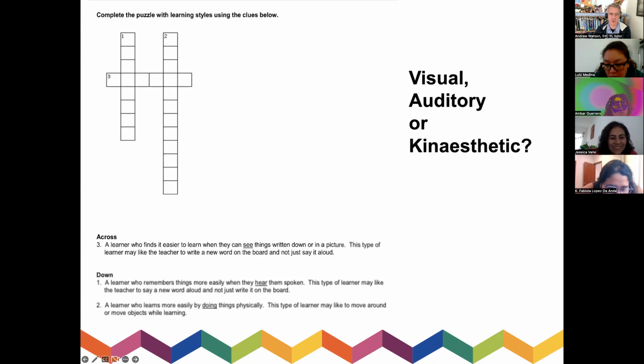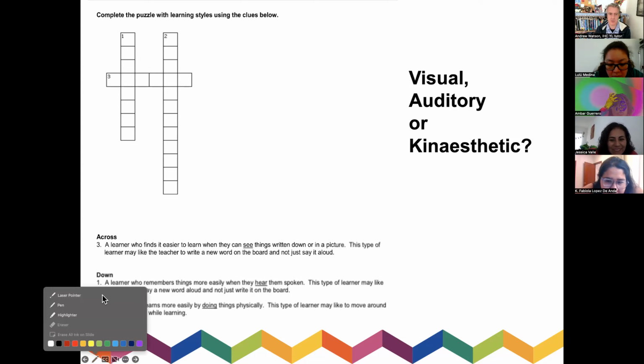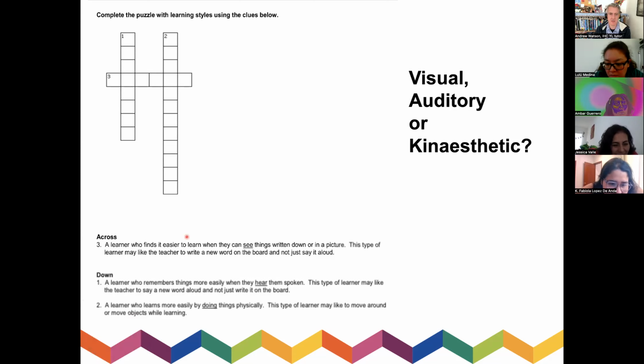Let me read it out for you. A learner who finds it easier to learn when they can see things written down or in a picture. Visual, yes, there you go. Auditory, yes. And 2 is kinesthetic. So a learner who learns more easily by doing things physically. Yeah, good.